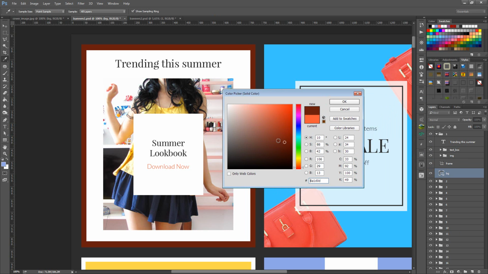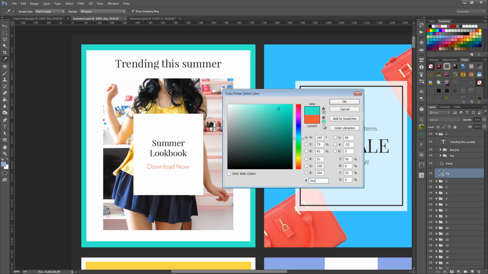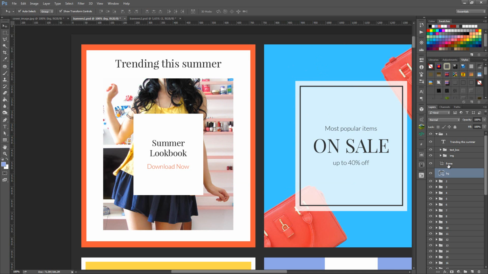Or if you have a hex code color, just click here and paste your hex code. So for example, I know that this blue color from this banner right here on the right is 3EC6FF. So now we have the same color here and here. So that's how you change the color.